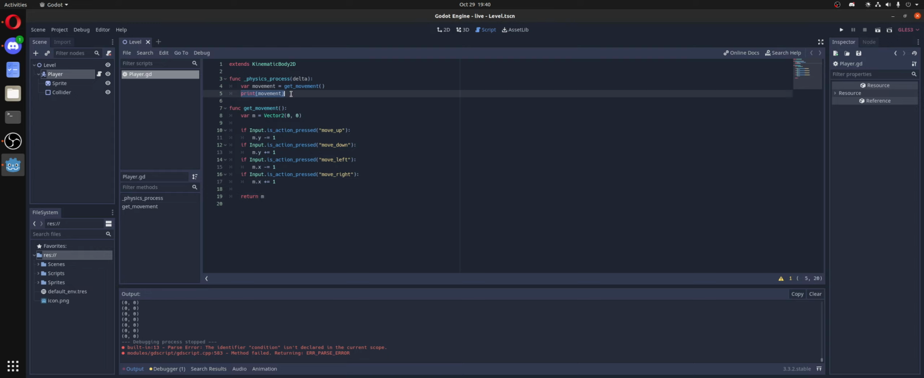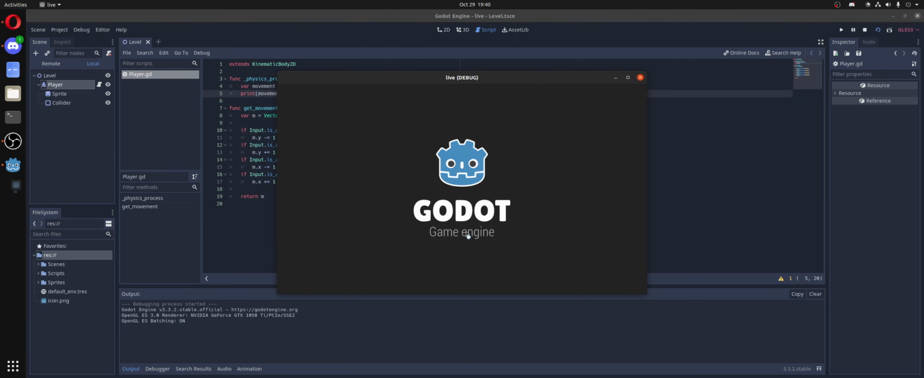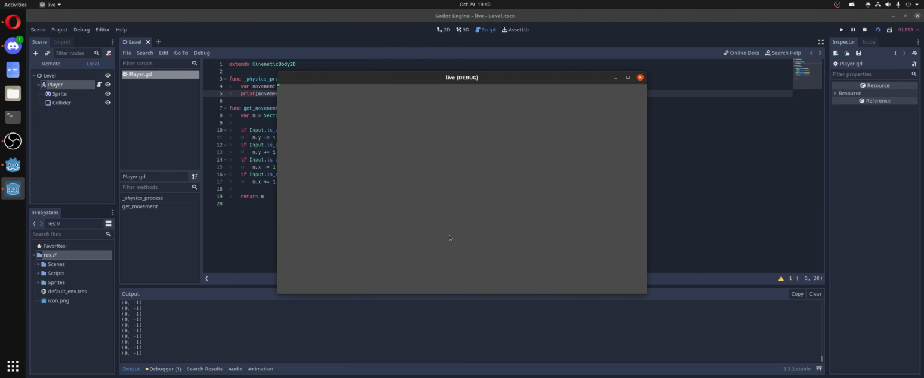So if we go up here, we're still printing movement. If we run this and press the up button, we get -1. And if we let go, we get 0. If we press S, we get 1. A is -1 on the X. D is 1 on the X, right? And if we press A and D at the same time, it's 0. If I let go of A, we get 1. So, you know, this works. This is pretty perfect. If we press both of them at once, we get 2 directions, right? It works. So that's good.